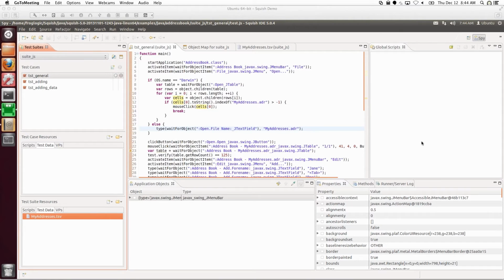Okay, let's do this. Can different test developers work and contribute to the same object map? Absolutely, that's a great question.